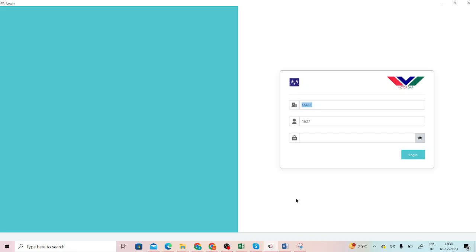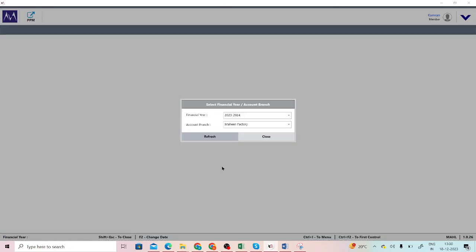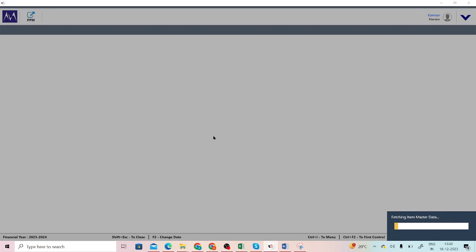Good day, everyone. Today we are looking at the purchase order. I'm logging in through the person responsible to raise the purchase order. I key in the credentials, click on login. I'll click on refresh to refresh the data.